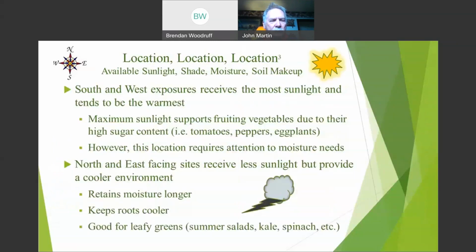So now if you're starting your garden or you're looking to increase your garden space and you're not sure where you want to put it, the best idea is look at the available sun, your shade, your moisture, and your soil makeup. This is what we talk about: location, location, location. Same thing if you're buying a house. So you want southerly and westerly exposures.